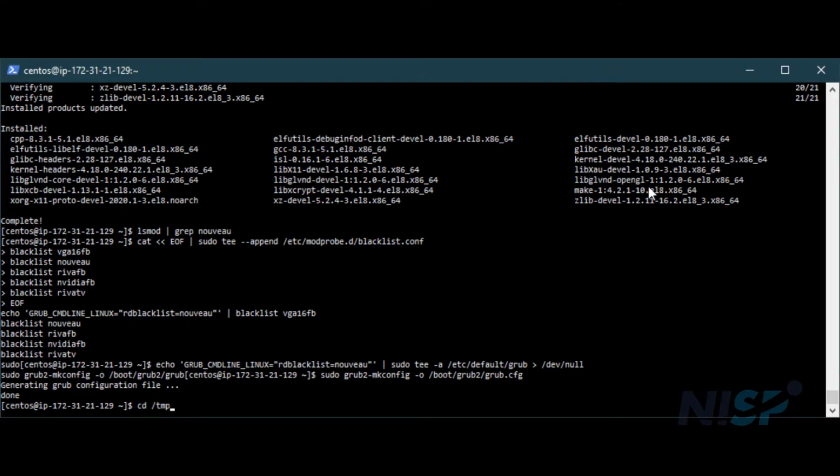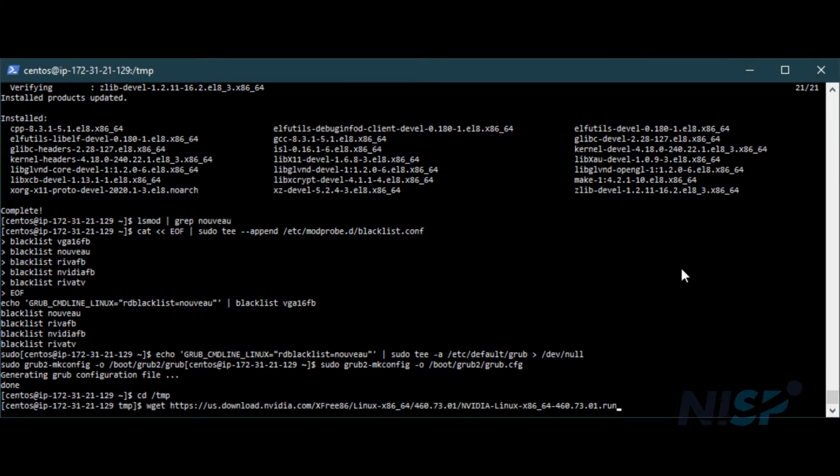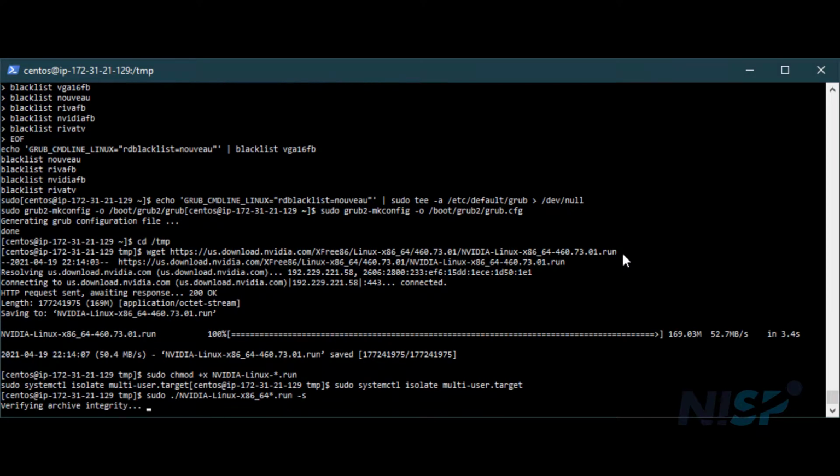We'll push on by downloading the NVIDIA driver and making it executable, but before we run the file, we have to change the target level. We issue the command systemctl isolate multi-user, which prevents and stops any services or applications from using graphics. We can then proceed to install the NVIDIA driver.